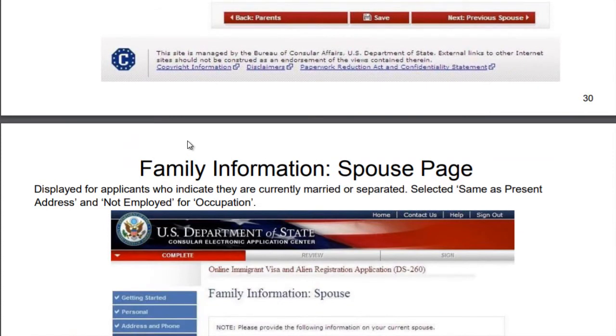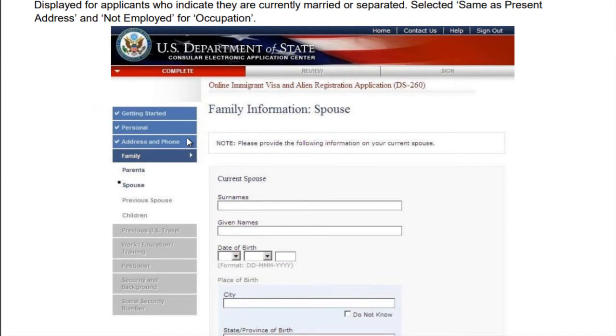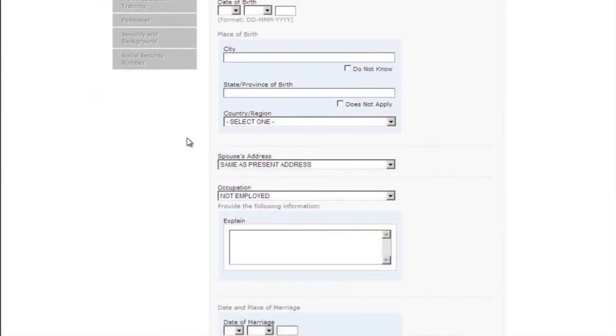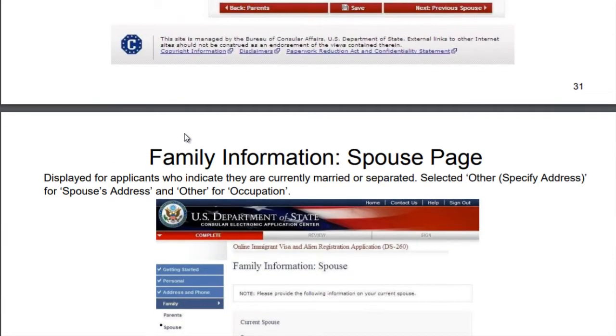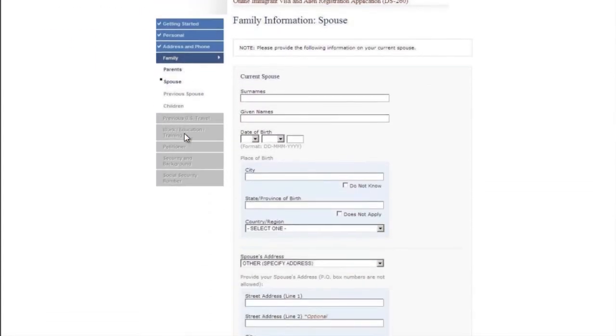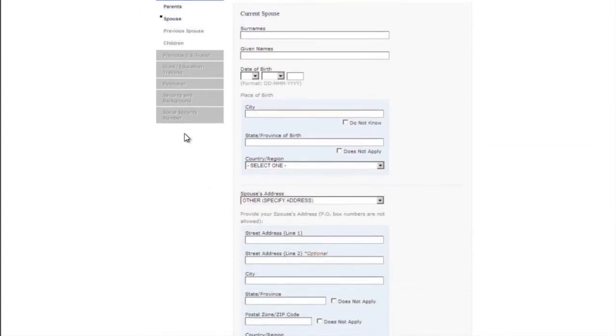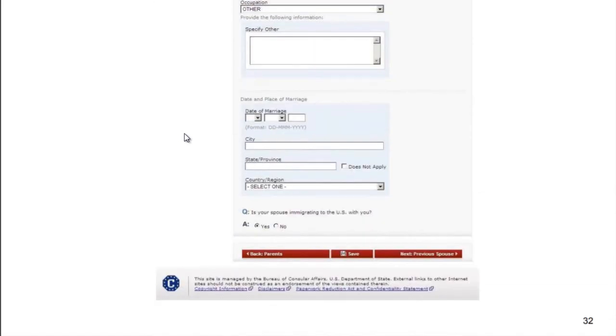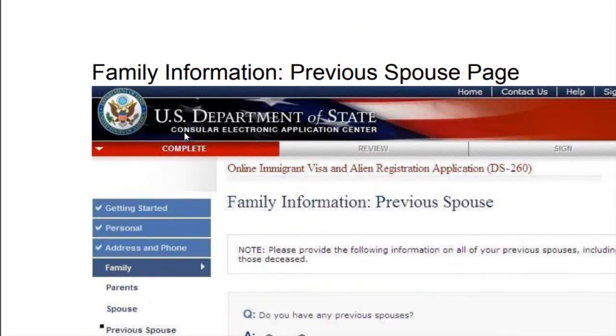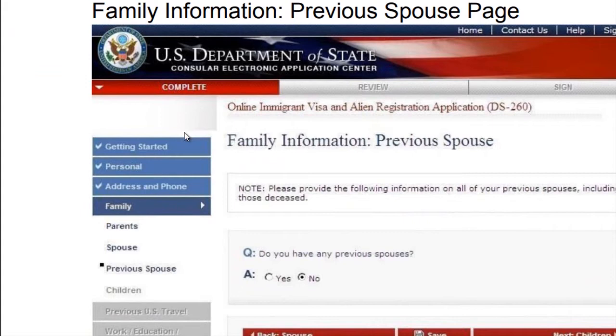Display for applicants who indicate that they're currently married or separated. Select same as present address and not employed for occupation. Display for applicants who indicate they're currently married or separated. Select other specified address for spouse's address and other for occupation. So I'm giving you the different choices that you could use, and the example. Different choices, I mean like different answers that apply to you. I'm giving you a sample, a different example.